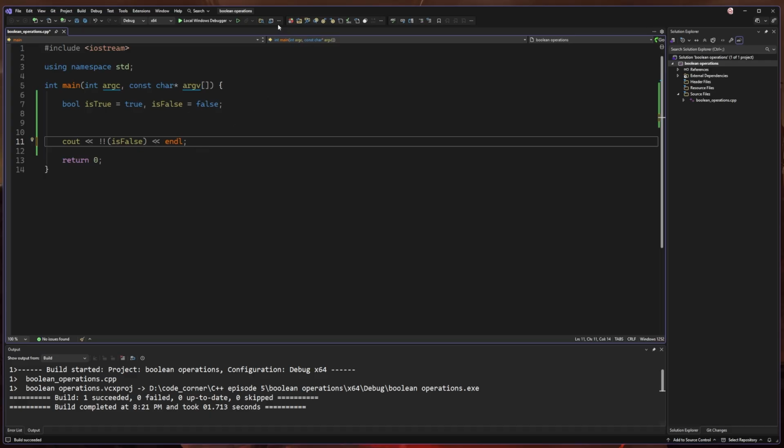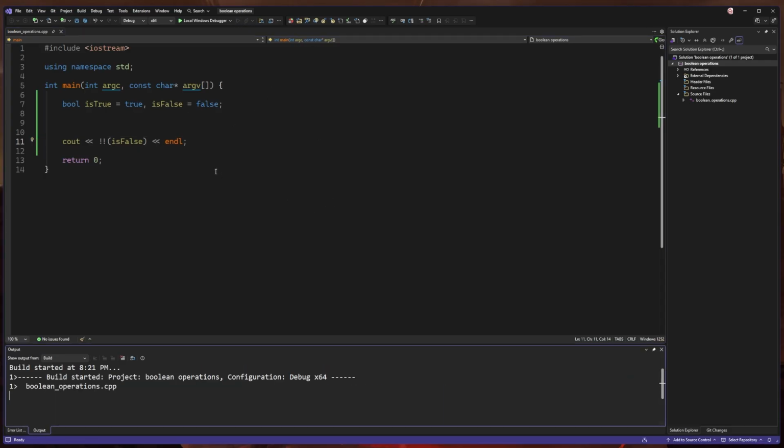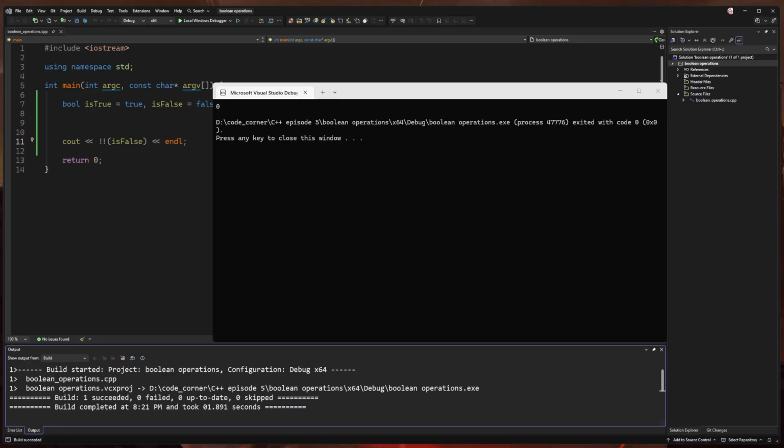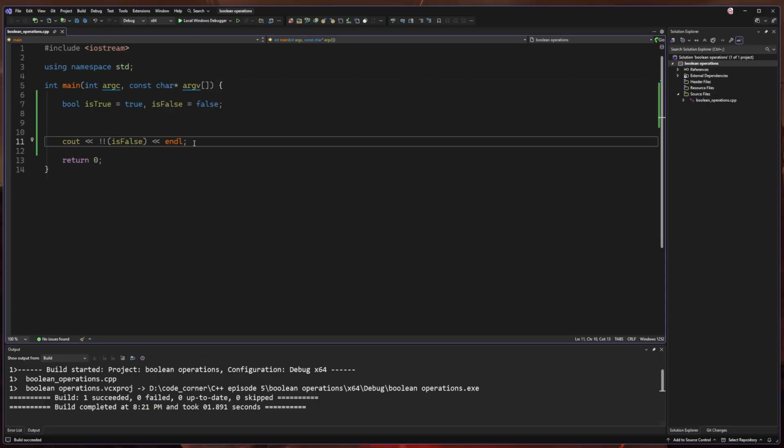So if I do bang bang is false, or not not is false, this should be false, which it is, 0. Because if you think about it, is false is false. The first not will make it true. The second not will make it false. So not cancels each other out. That being said, if I did one not, this would be true.